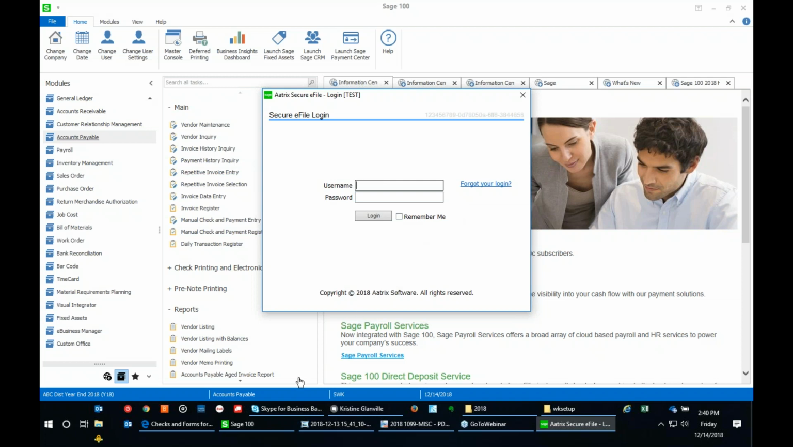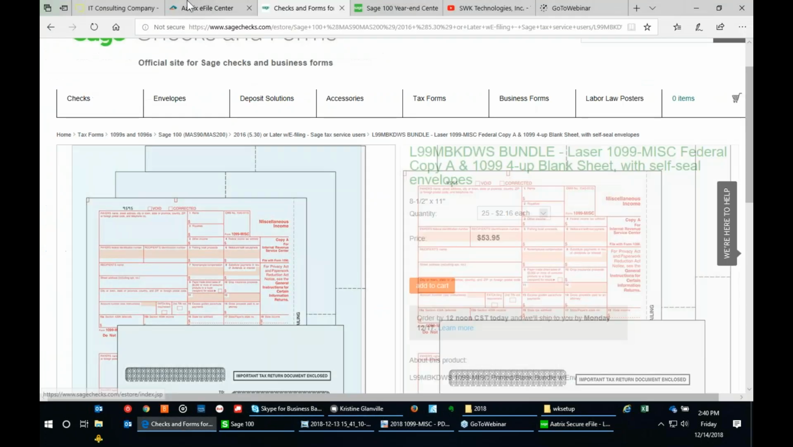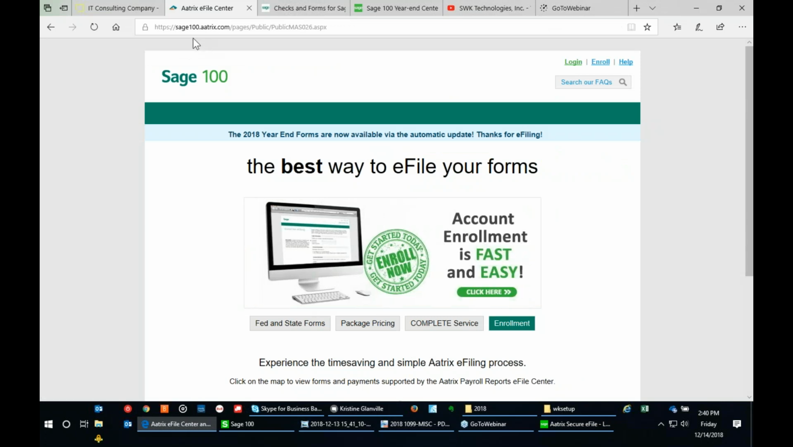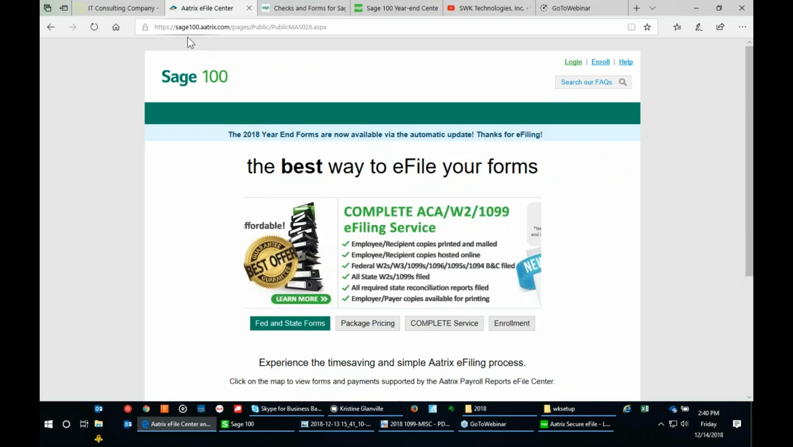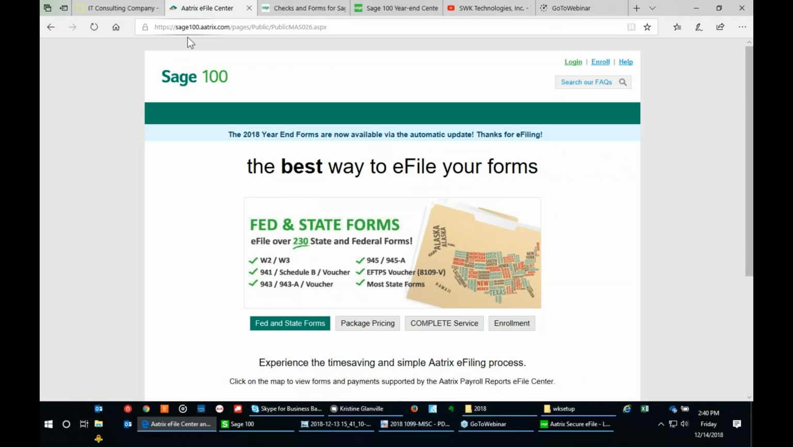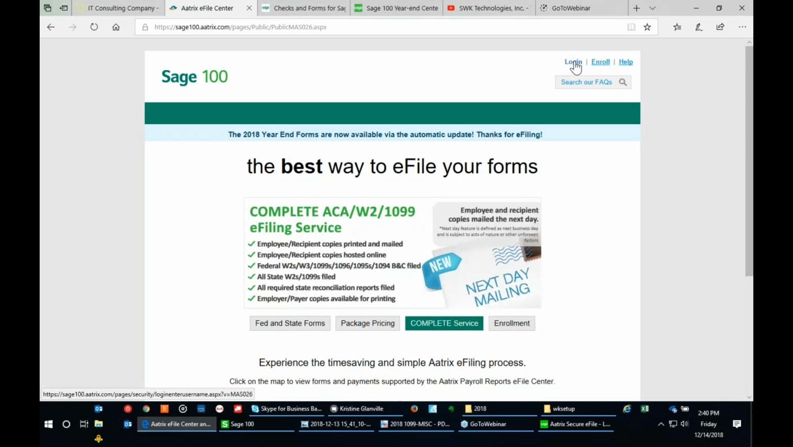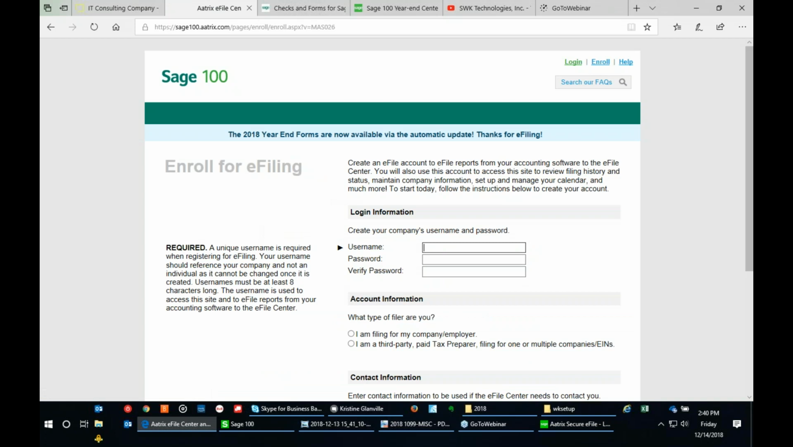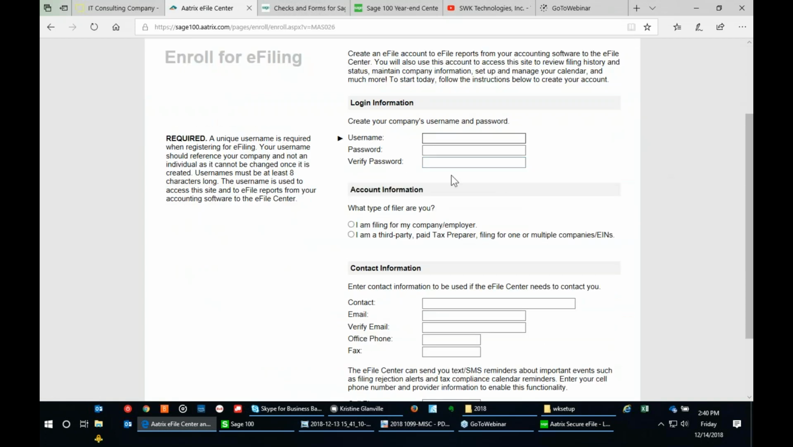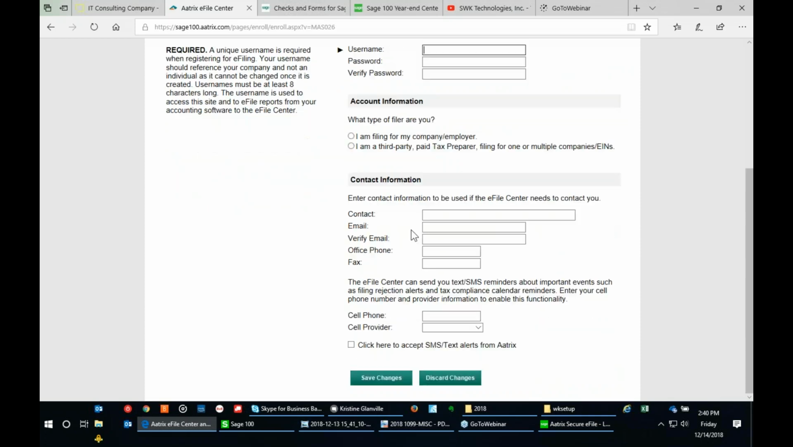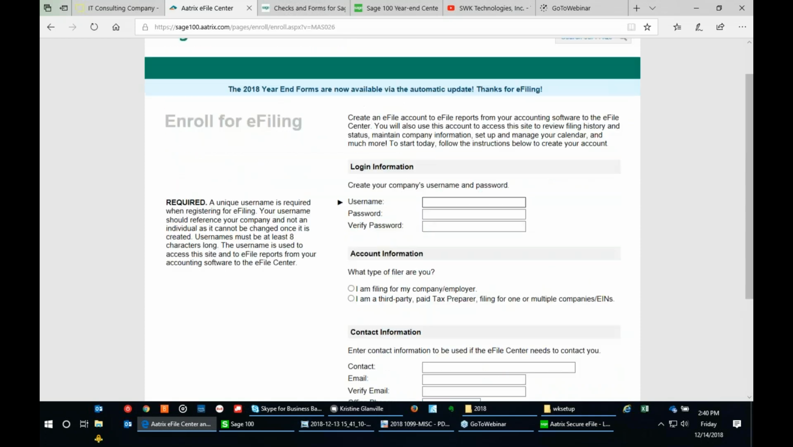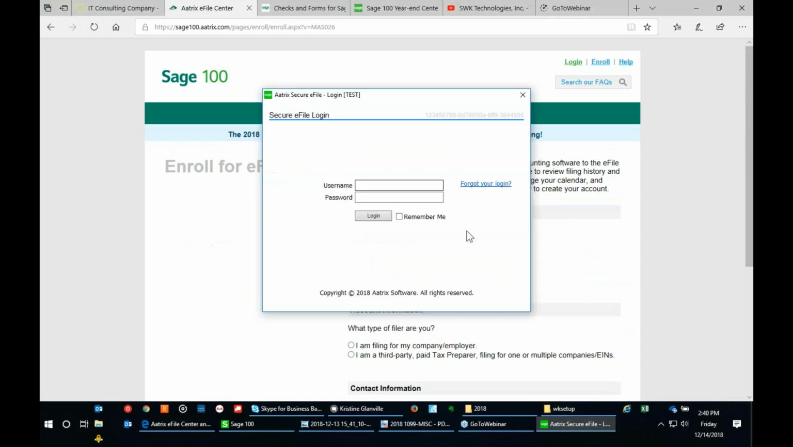You will have to go out to their website and create a login. Their website is sage100.atrix.com. You can log in and see any files that you've submitted, verify that they have been mailed out and sent to people. Or if it's your first time, you can click enroll. This is where you define your login information and your company's contact information. And it would be this login here that you would end up using on this window.